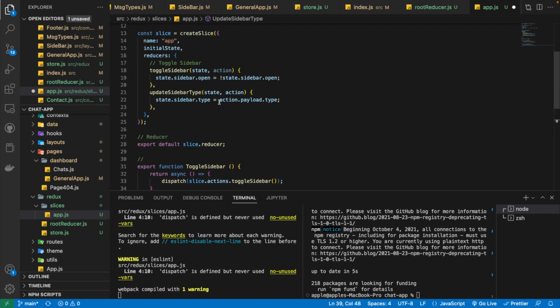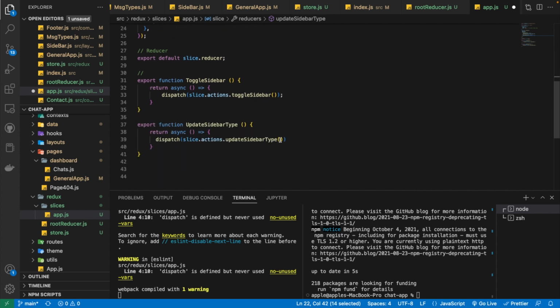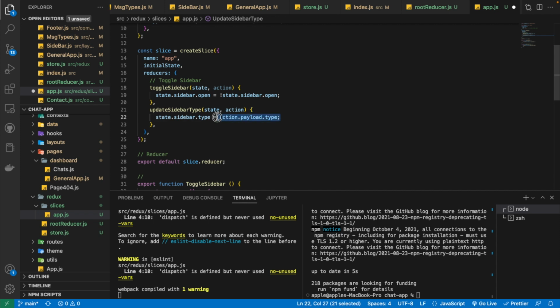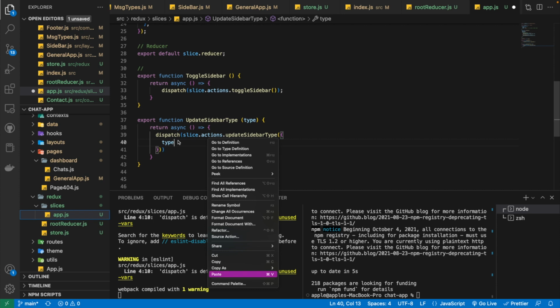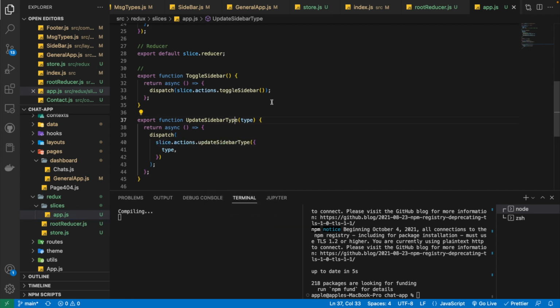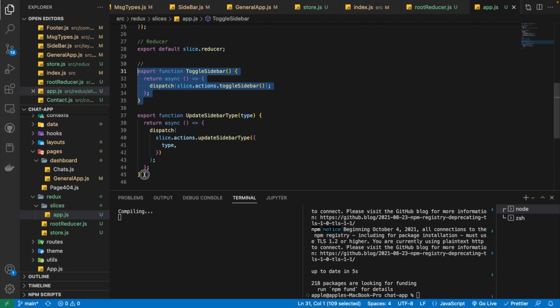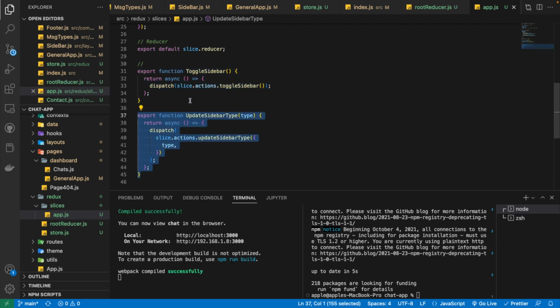And here actually you can see we are using this action dot payload. So whatever we pass here inside these curly brackets will be available as a property of this action dot payload. So we need to pass this type. Okay, so what I am going to do, I will be passing this type property here, and we will be getting it as an argument, okay, in this update sidebar type. So let's just format this code. Okay, and now we are done with these thunk functions, and now we can actually use it inside our component.